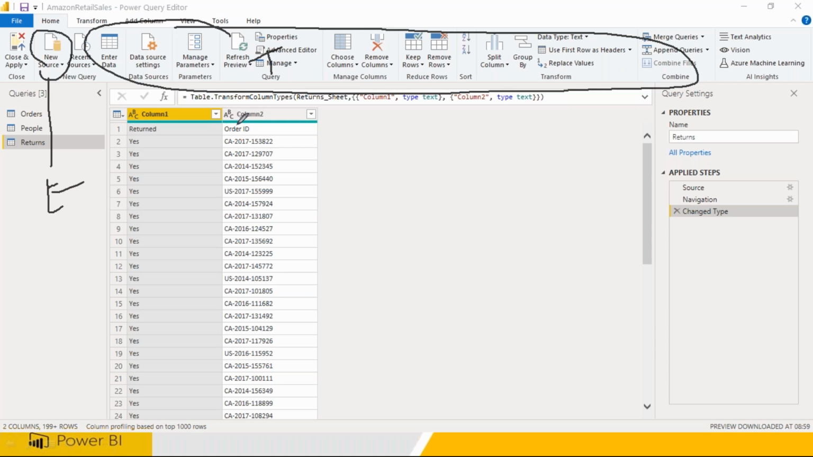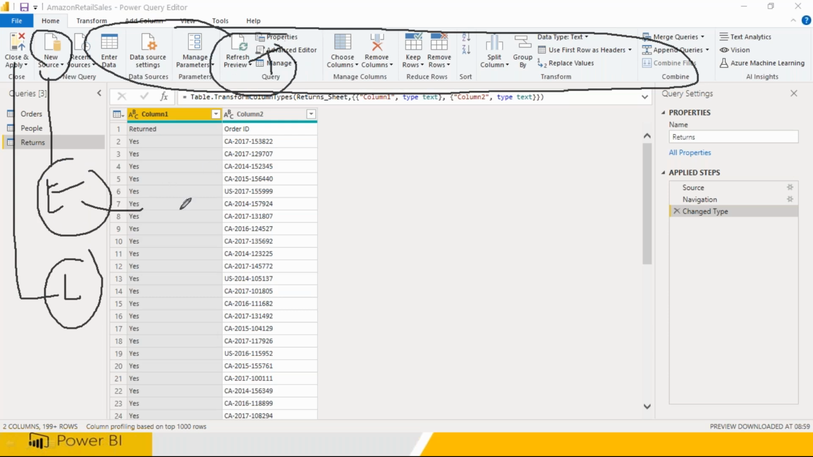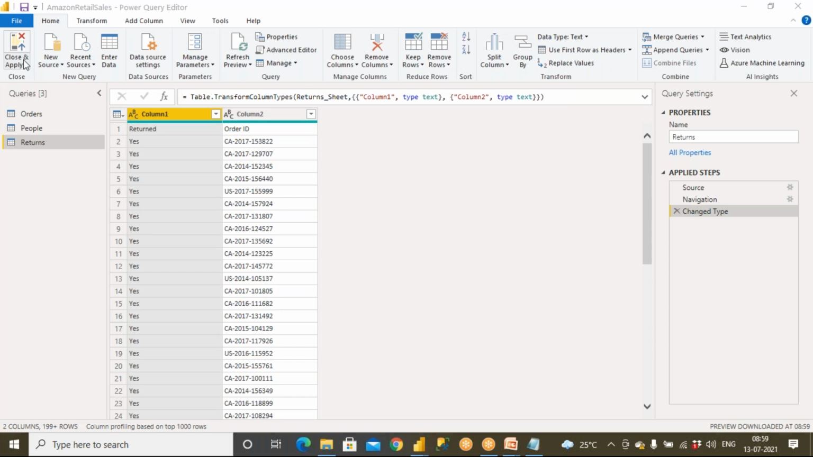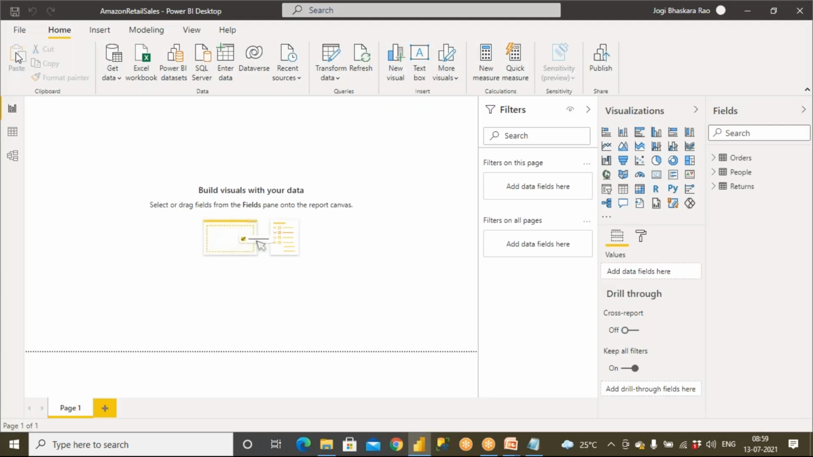They're called transformations. Then the last one is loading. So extraction is done, transformation is done, then we're going to be loading the data. So where are we now? Power Query editor. So this is what you do: you extract the data, you transform the data, you load the data. So you will go back to the Power BI desktop.